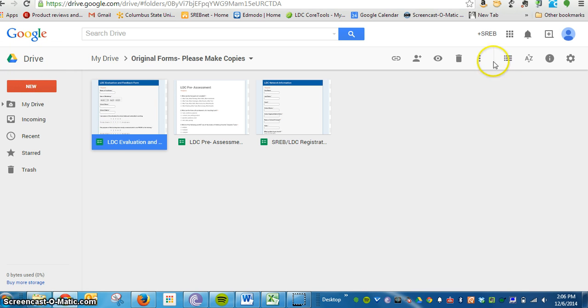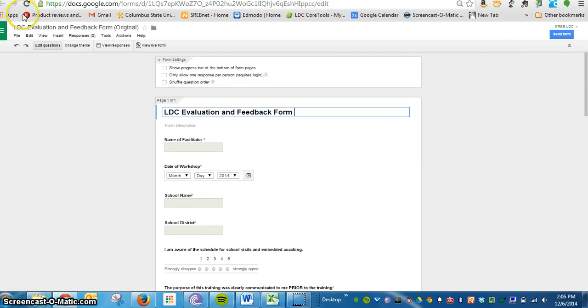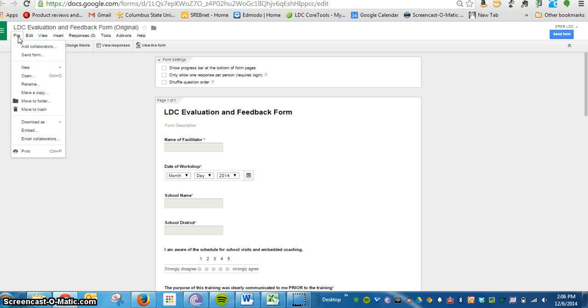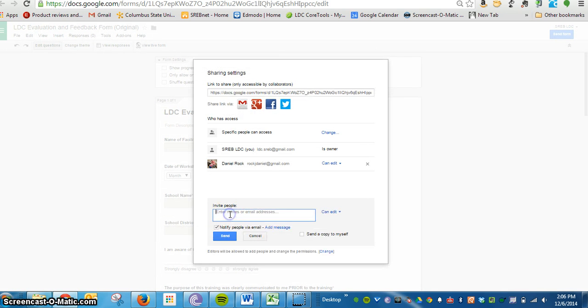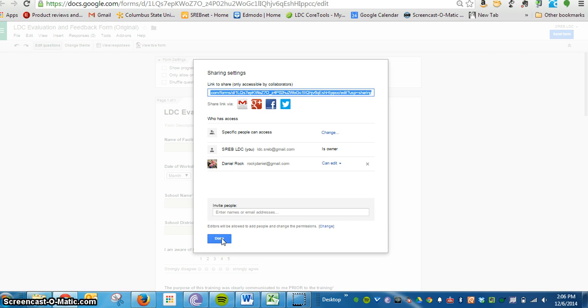What you see here is the SREB Gmail account, and this is where we're going to keep all of the information from the sessions that we do out in the field. And if you've given me your Gmail address, then I've shared this form with you, as well as the other forms that we'll be using. And by share, what that means is I've added you as a collaborator. I went to File, Add Collaborator, and I typed in your name, your Gmail address, and sent it to you.